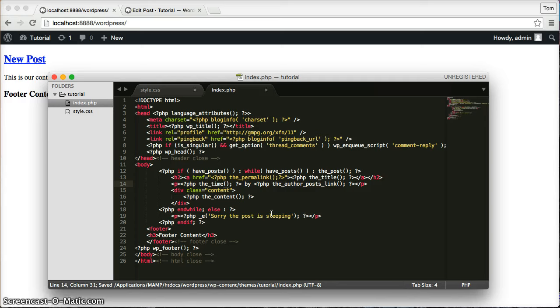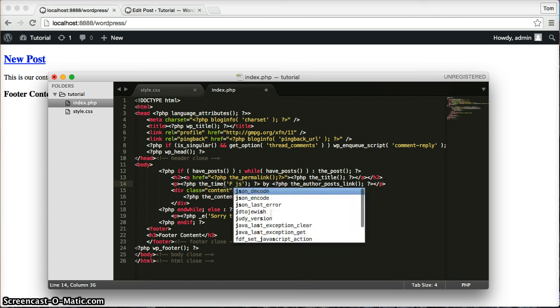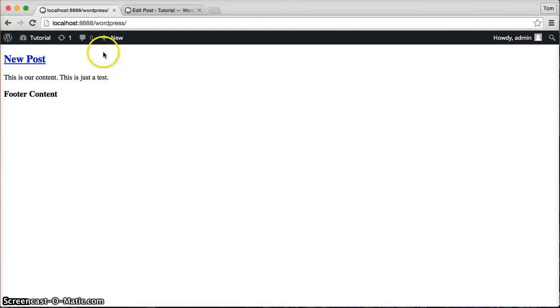With the time, I would like it to show like October 13th, 2015, something like that. So to do that, we're going to do quotes, F jS Y. So it's going to display the full month spelled out, October, and it's going to show the 13th, and then the year. So let's go ahead and save that and refresh this.